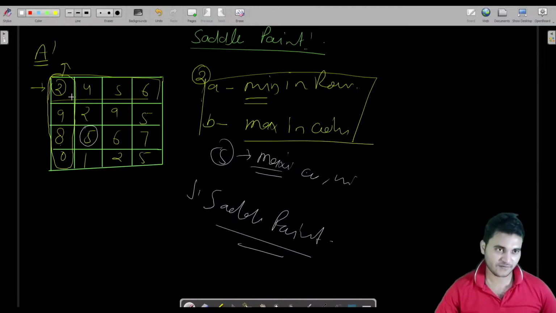And if we look here, we will not have any saddle point inside the entire matrix. Let us take an example of this. 2 is minimum in its row, but it is not maximum in its column. Take an example of 0. It is minimum in this row, but not maximum in this column. So there will be only one saddle point inside the whole matrix.